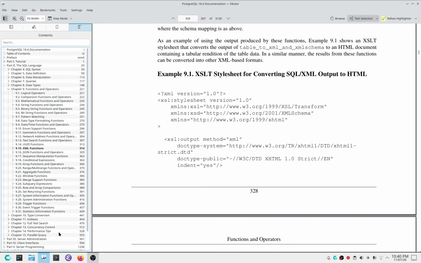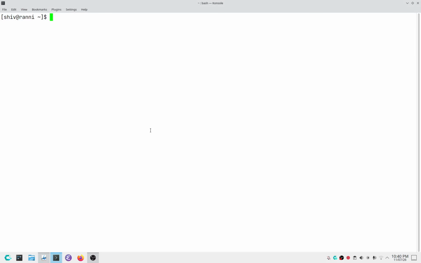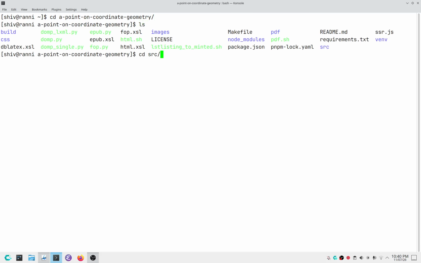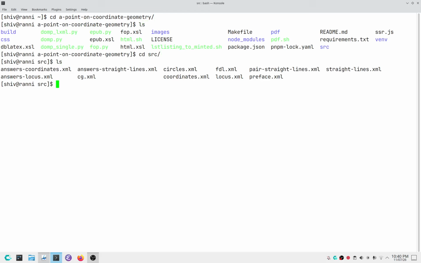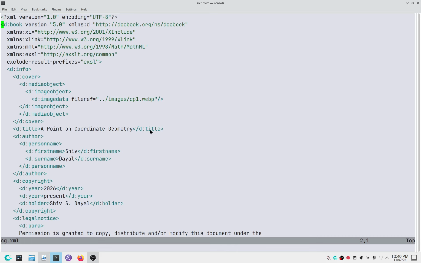So if you don't know what an XSLT is, let me show you. Let's look at my book on coordinate geometry. If you look at src here, these are the XML documents which describe the XML data, which will be, in your case, the database data. For example, the root file is cg.xml. So it's a book. This is the book tag, and these are the namespaces and XSD files, DocBook files mostly, and MathML. And this is the actual content.